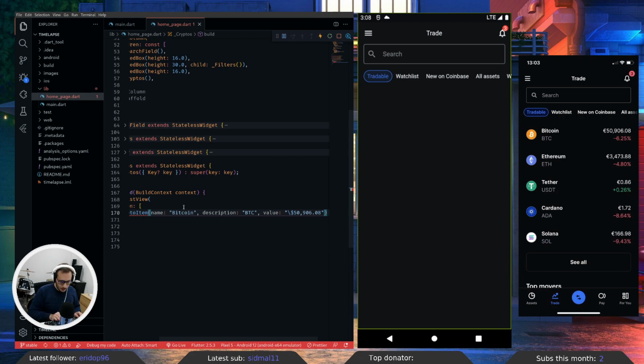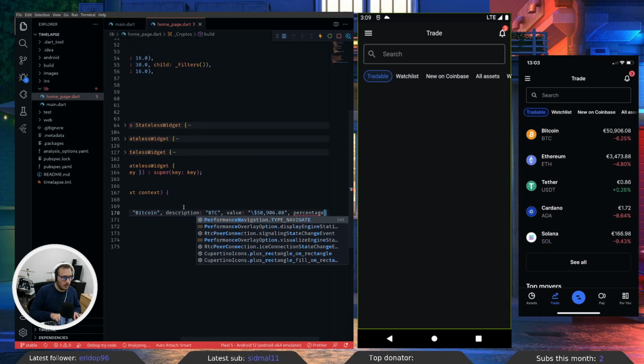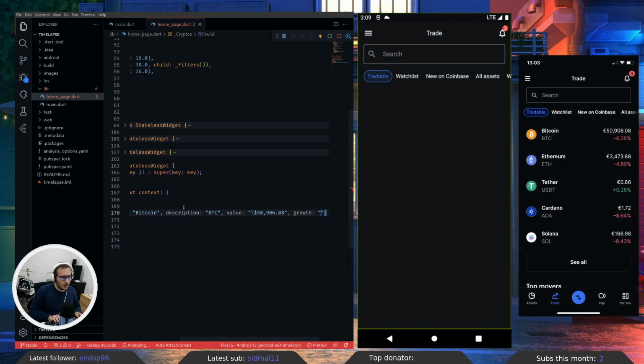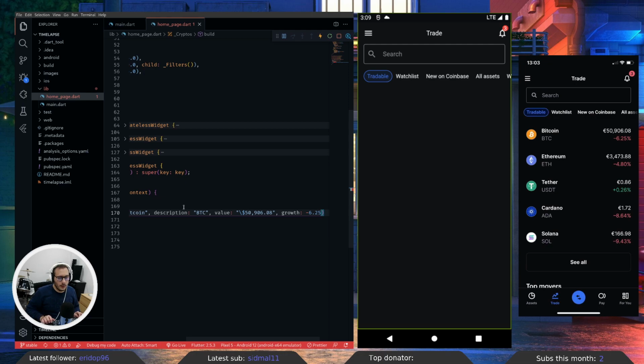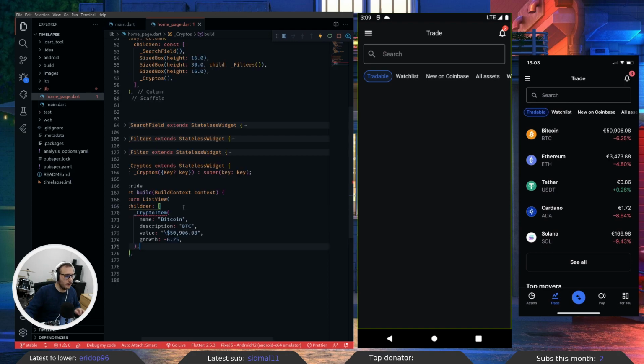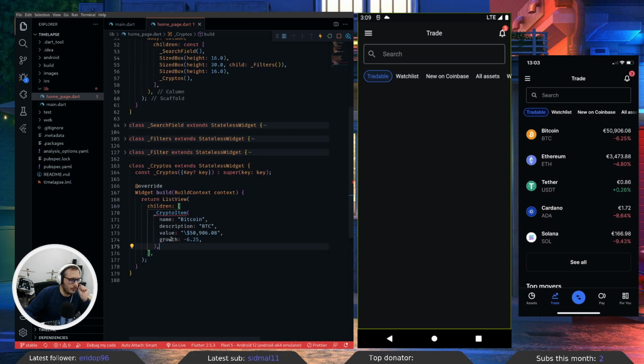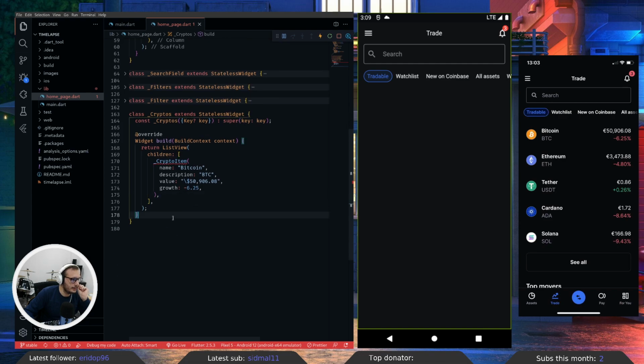And then we should have, let's just call it growth, and this is going to be, actually, we're going to keep it as double, so minus 6.25. That's because I want to show you something that I have in mind. Okay, so we have our crypto item, or at least an idea of the parameters we're going to need.